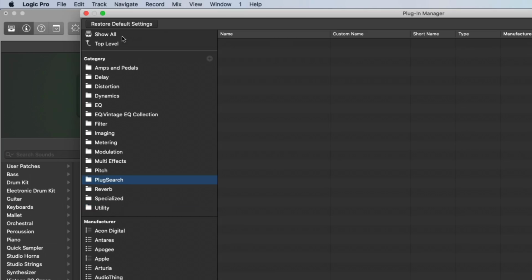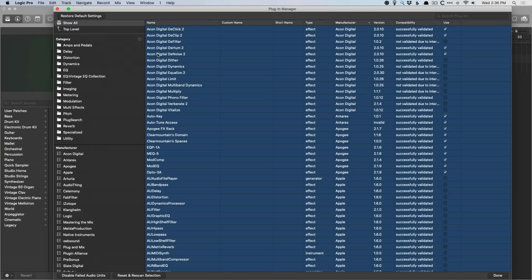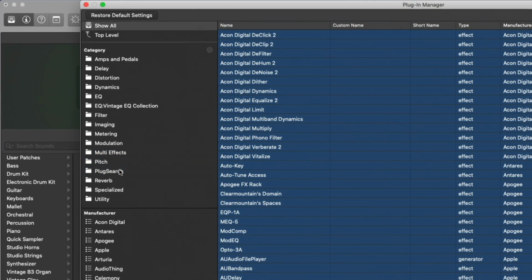And then we go to Show All Plugins. And right in this section here, Command A to select everything, every plugin that you have on your system, and you drag it right into the PlugSearch menu. And this is how PlugSearch finds all the different plugins on your system through this one folder.